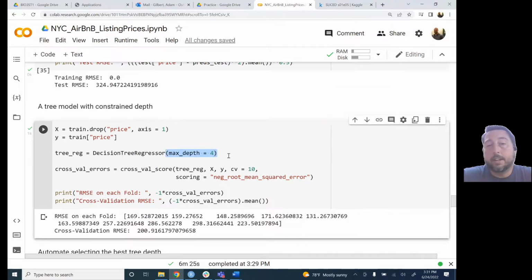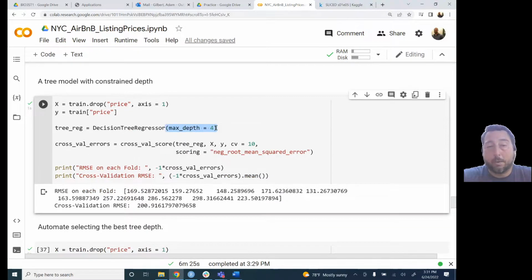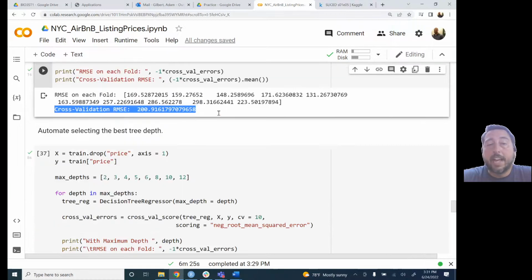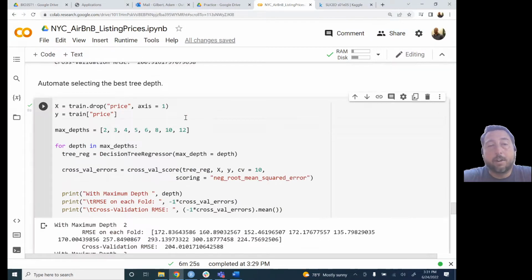This is restricting the number of questions the tree was allowed to ask. We allowed the tree to ask 4 questions along any branch, and we saw that we got pretty comparable performance estimate. On average, our tree at a maximum depth of 4 questions was off by about $201 when it made predictions. And then we had highlighted that there was no reason really to choose a maximum depth of 4. And we can use cross-validation to somewhat automate the selection process for us.